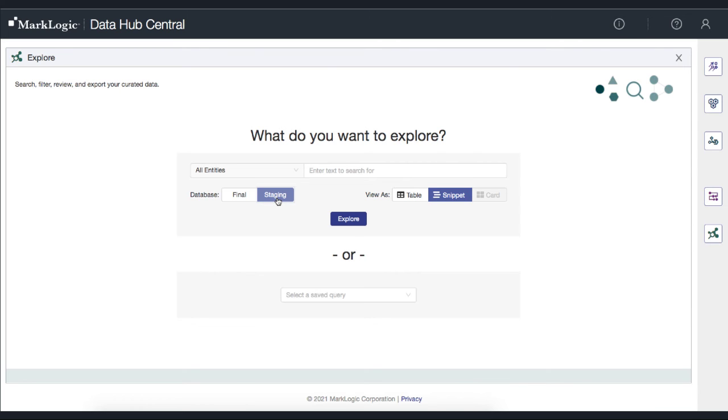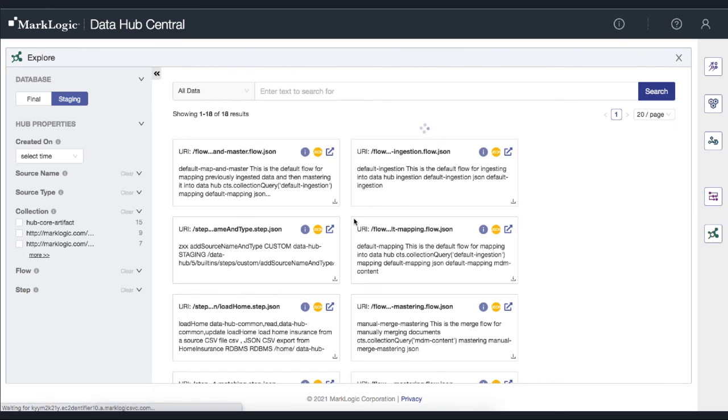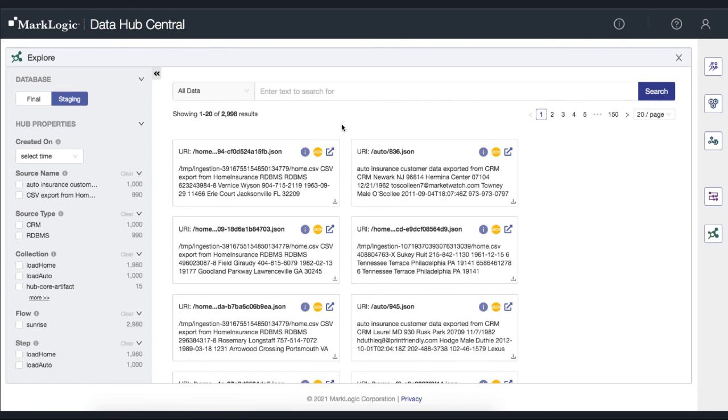Now later, as we begin to iteratively model and curate this data so that we can shape it into a structure that is desired for delivering our services, as part of that curation process, we'll move the curated data into the final database. But for now, to explore the as-is data, let's choose staging and let's choose all data and then click Explore. And here we can see that we have our data available to us.